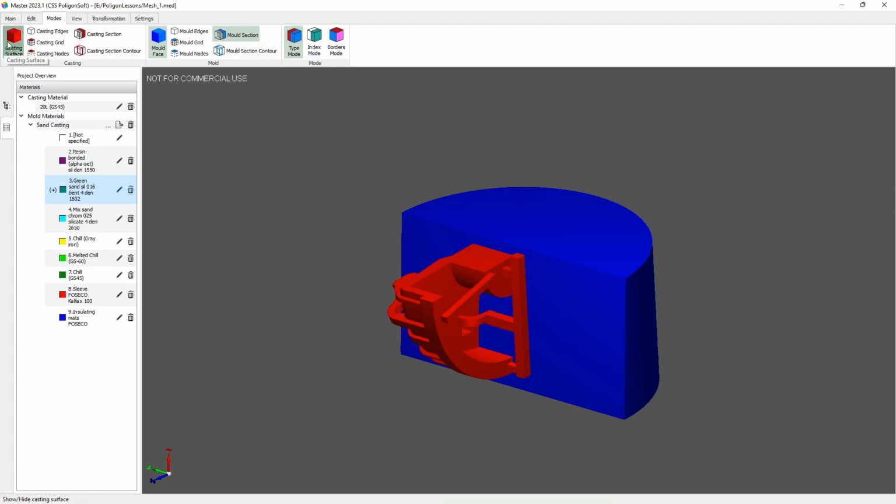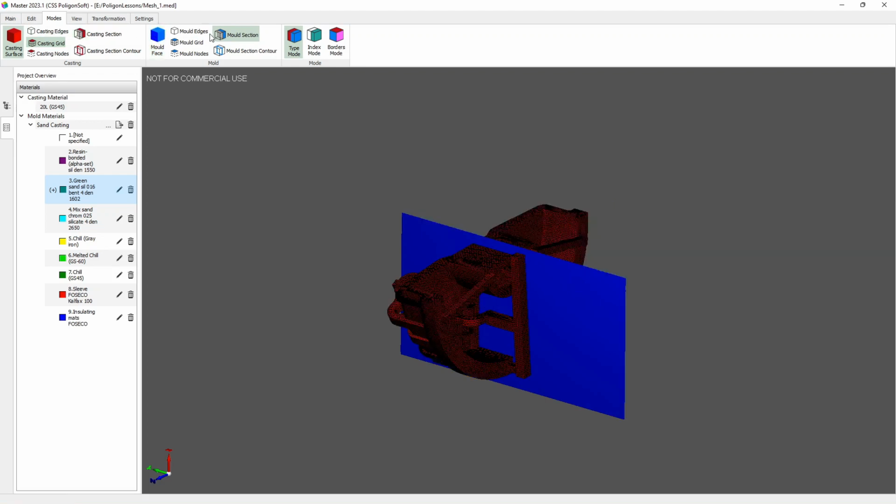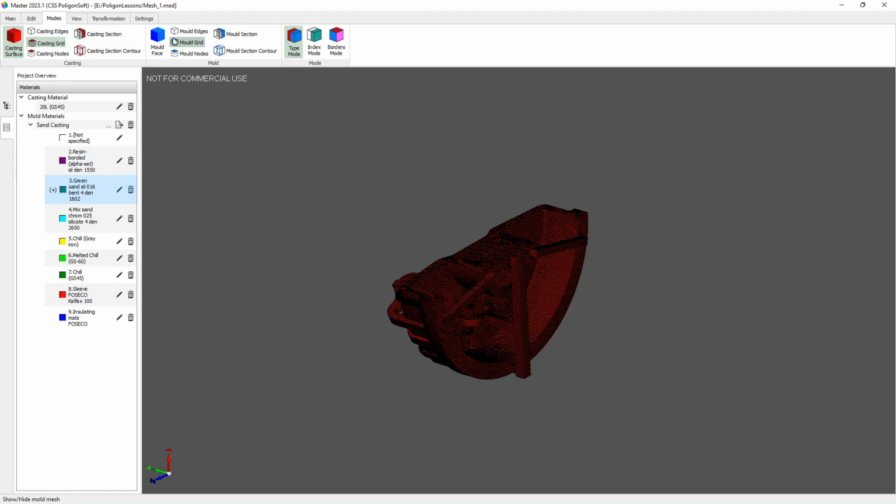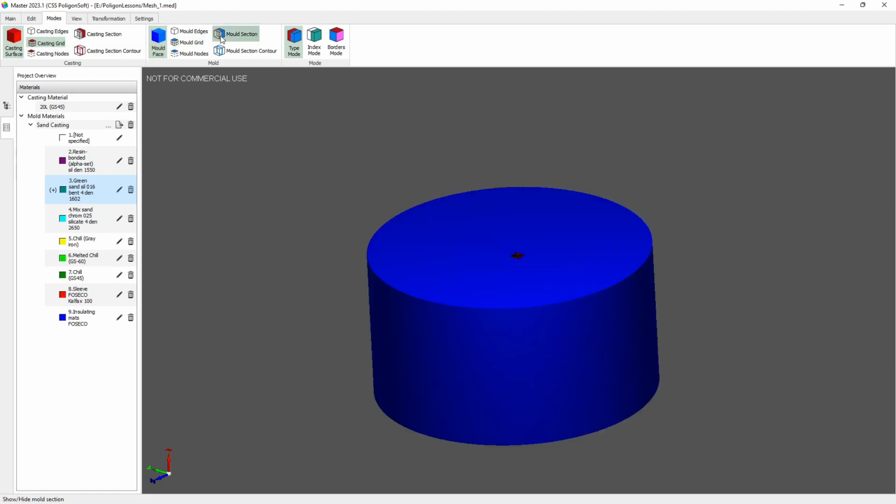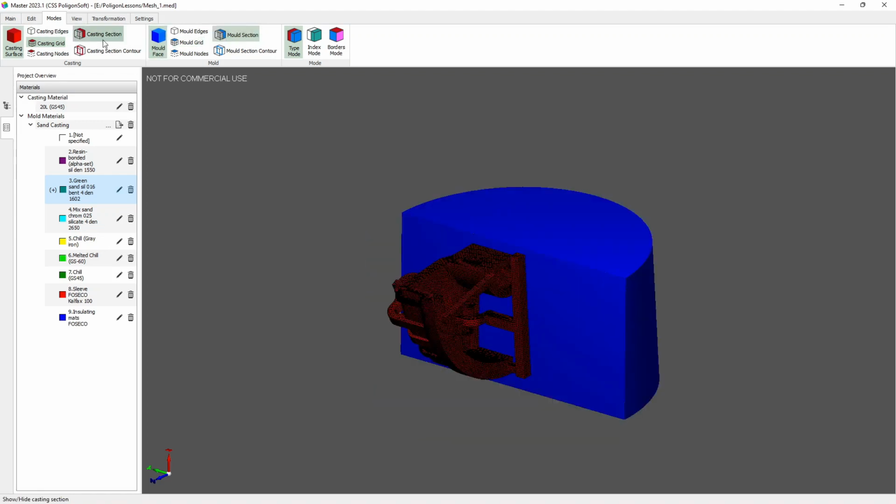On the left are tools to control visibility. The red buttons control the visibility of casting type elements, and the blue buttons for mold type elements. I can completely activate or deactivate their visibility, activate Mesh Display, or display a section. Everything here is intuitively understandable, so we will not dwell on this.